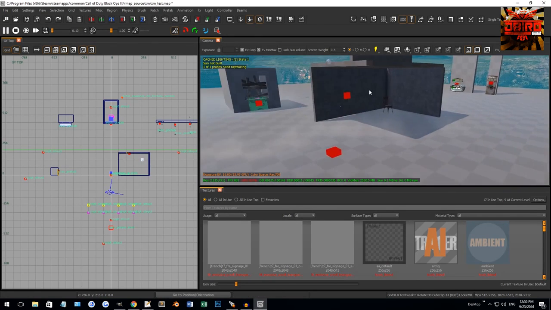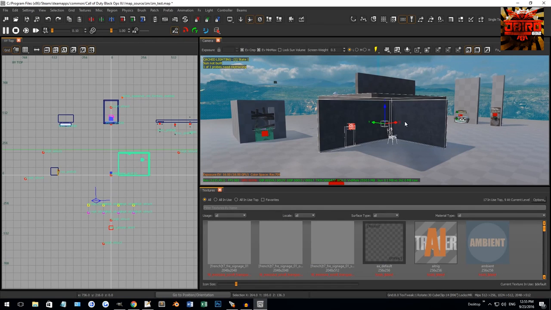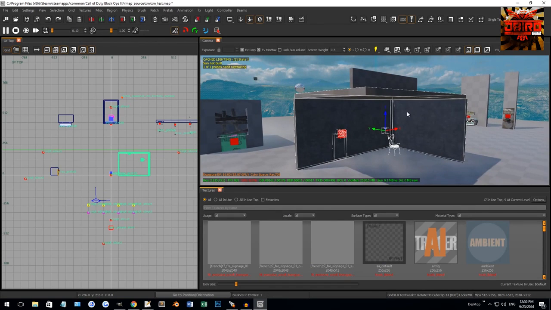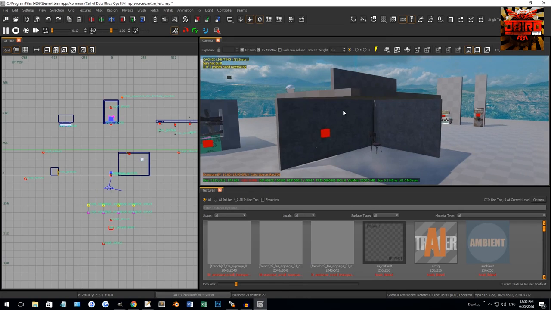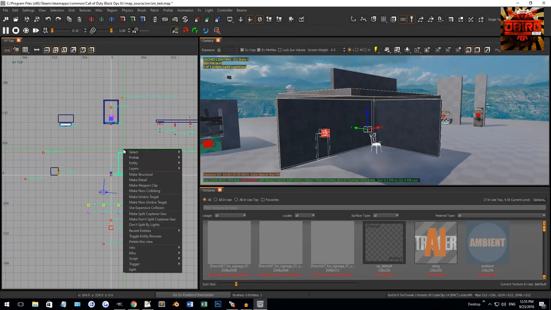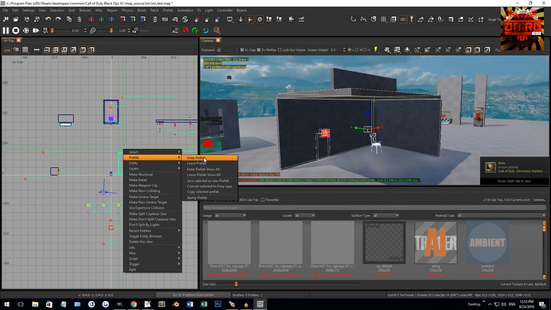So now for editing the prefab, because right now I can't select a specific entity, I can't move that chair without having to, I had to go into the prefab to be able to do that. So what I'm going to do is select the prefab and then just right click and go back to the prefab settings here, and I'm going to do enter prefab.